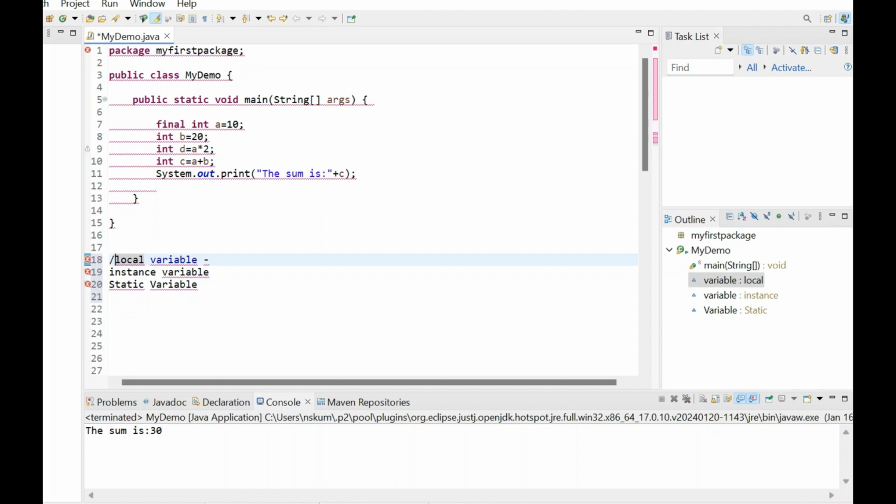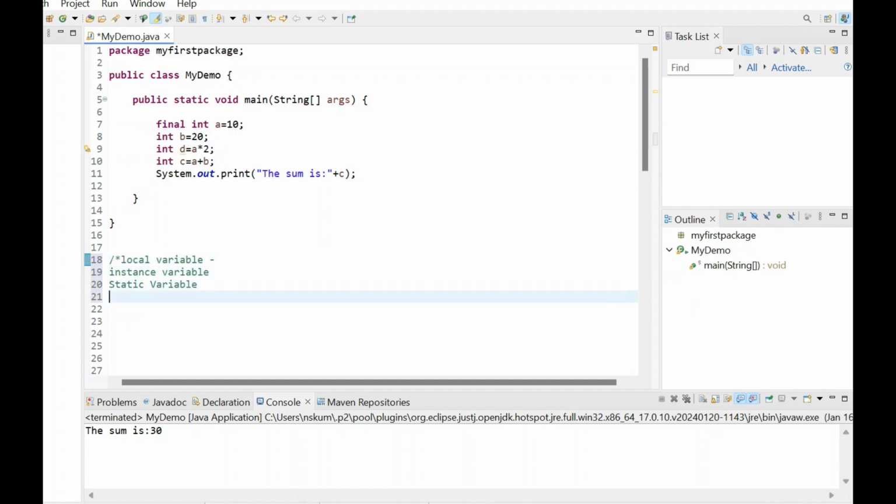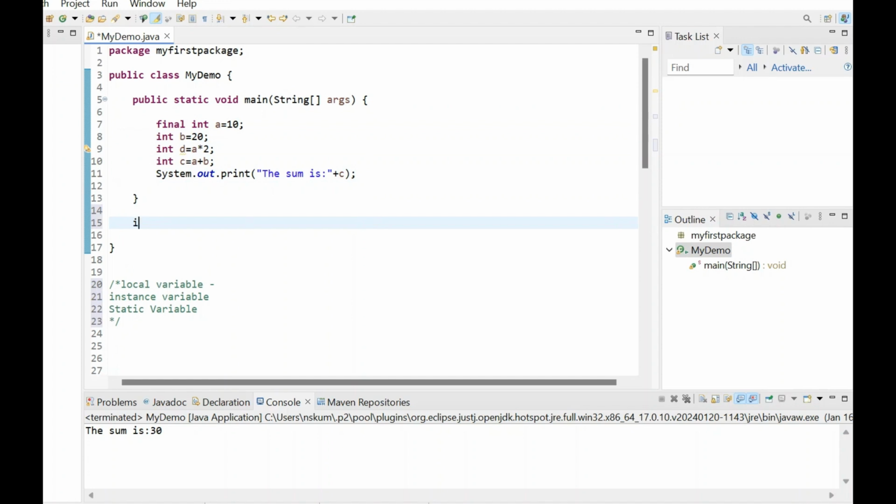So I'm including comment lines here. For example, here in the main method, we declared integer a, b, c, d, four variables. These variables are called local variables. At the same time, for example, I'm using one method here outside the main. Let us assume integer add, then integer x comma integer y.